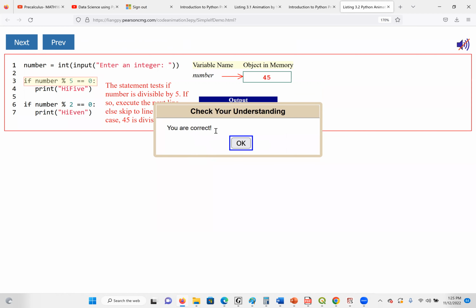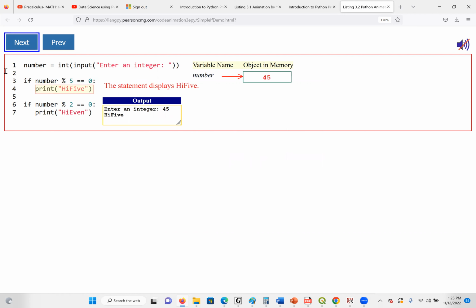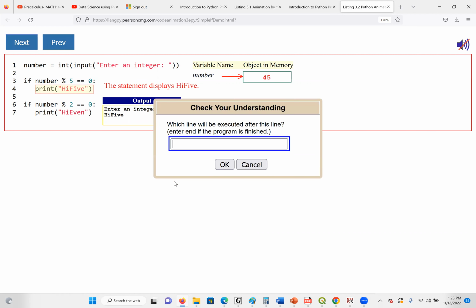So let's see if that's correct, because 45 is divisible by 5. If you divide 45 by 5, the remainder again is 0. Now next, they ask which line will be executed after this line. Enter end if the program is finished. So this one I'm going to enter end, because even if number modulus 2 equal to 0 is false, so print is even will not execute.